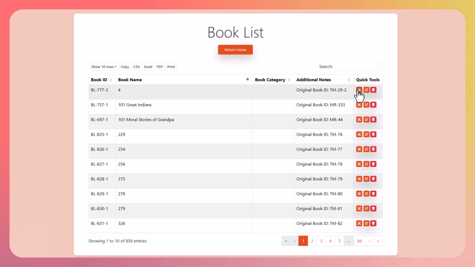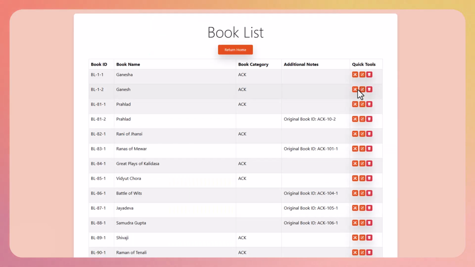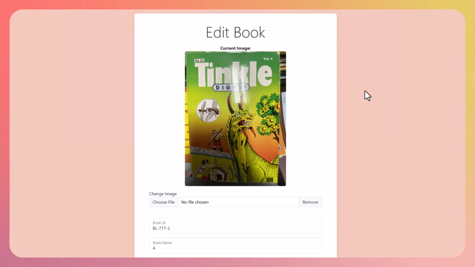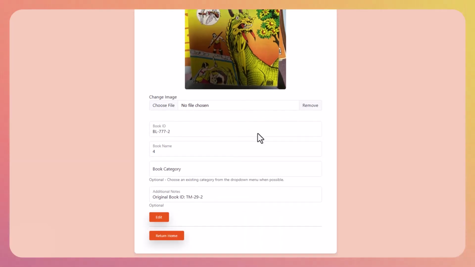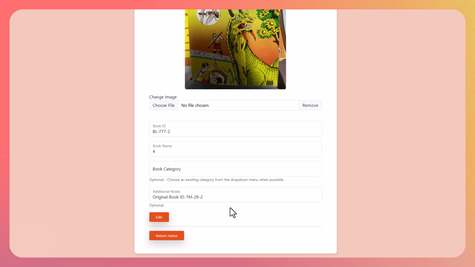The Book ID button will take you to the Book ID page for that book record. We'll again cover this shortly. The Edit button will take you to the Edit Book page, where you can replace the book's images, book ID, book name, book category, and additional notes. Note that the book category and additional notes fields are optional. You don't need to include information for the additional notes field, but it is highly recommended that you do have information in the book category field.